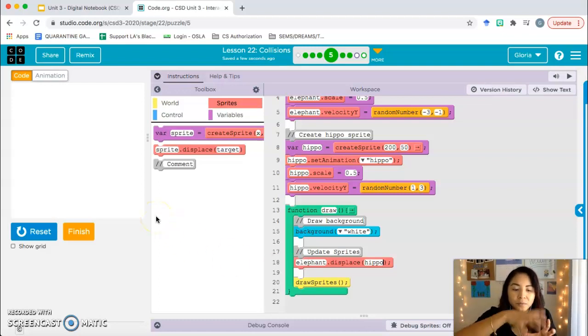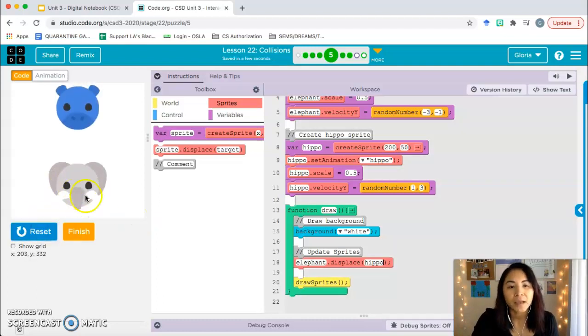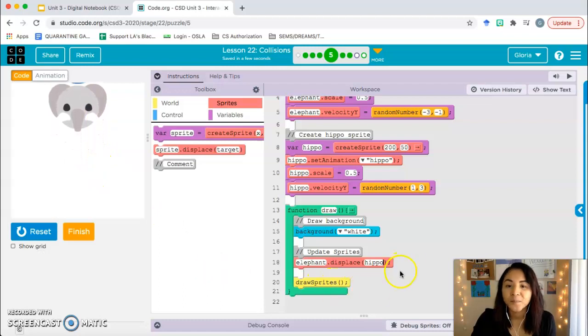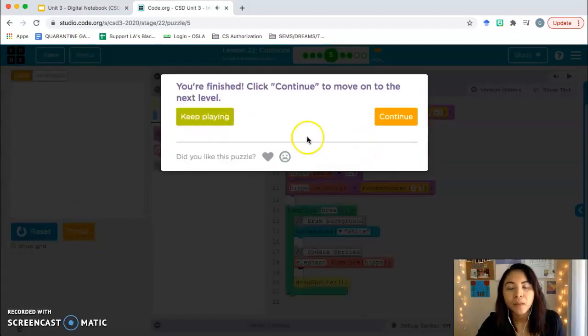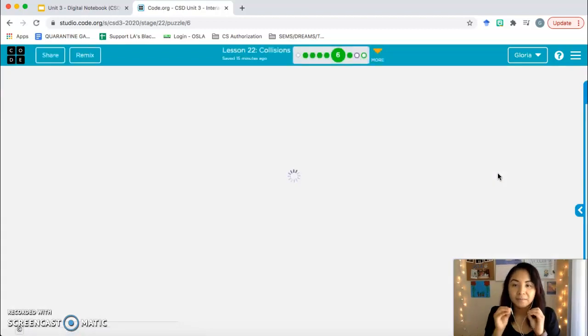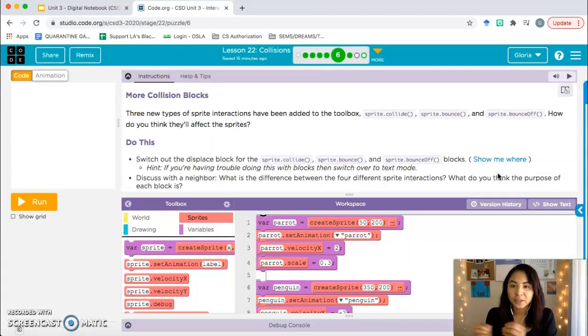Displace means to remove from its original place. So the elephant is displacing the hippo. And that's it, right? This is the displace block. Go ahead and click finish. With the displace block, both sprites are moving at the same velocity, right? One is pushing the other. They're both moving at the same velocity.